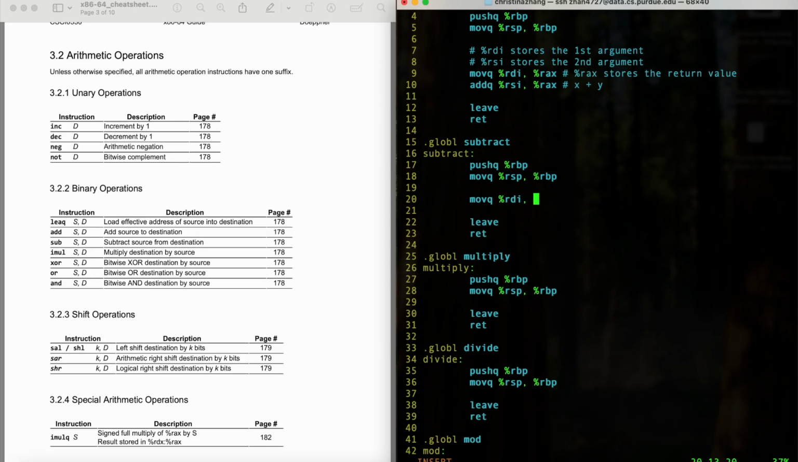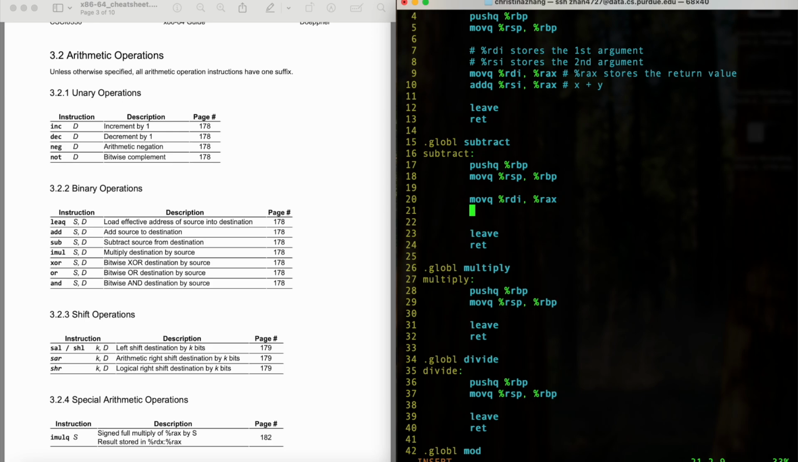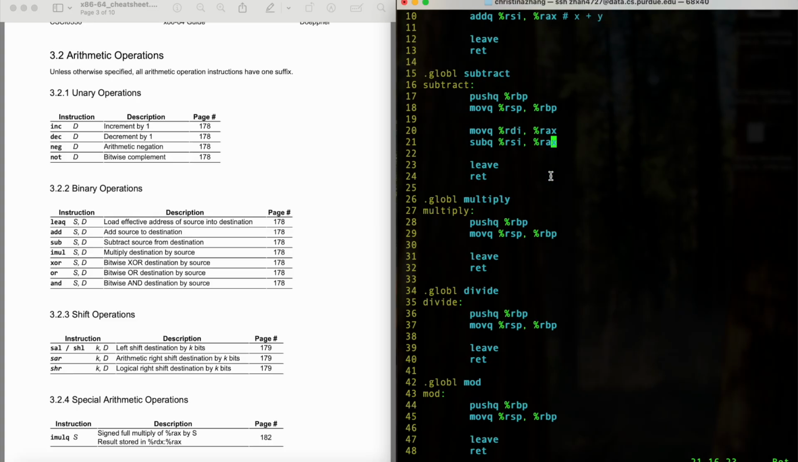Move the value in the first argument into RAX, and then now we want to use subq for subtraction. Subtract RSI from RAX, because if we look at the cheat sheet here, it tells us that sub SD subtracts the source from the destination. So we want to subtract y from x, so that's why we first move RDI into RAX and then we subtract RSI from RAX. So that completes the second function.